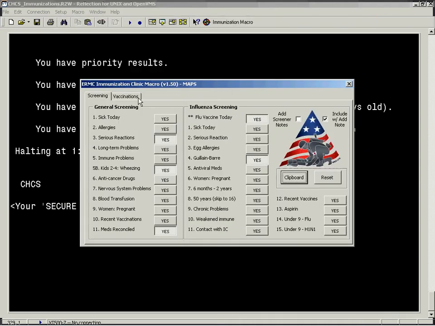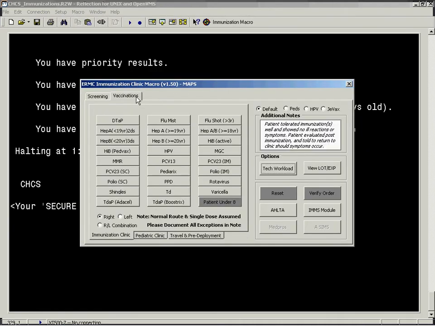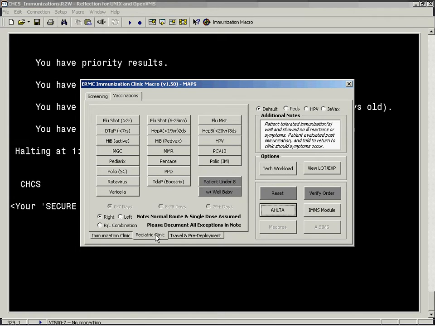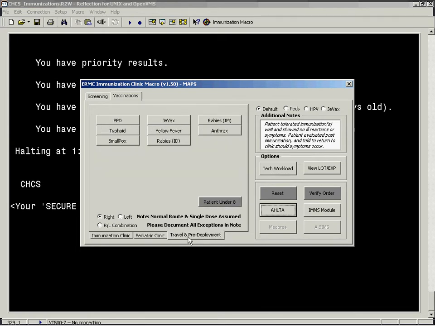The additional tab, Vaccinations, is really the heart of the Immunization Macro app. You'll notice we have 26 buttons on this screen, each relating to a different type of vaccination. At the bottom of the screen, you've got two additional tabs, a Pediatric Clinic tab and a Travel Clinic tab. This allows you to support numerous clinics within one facility.